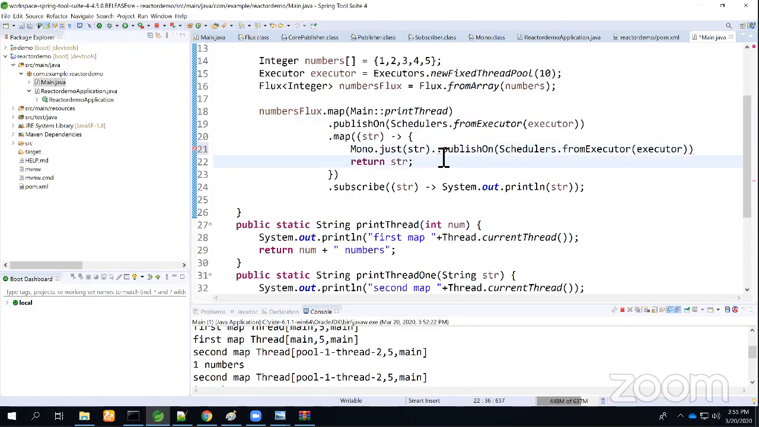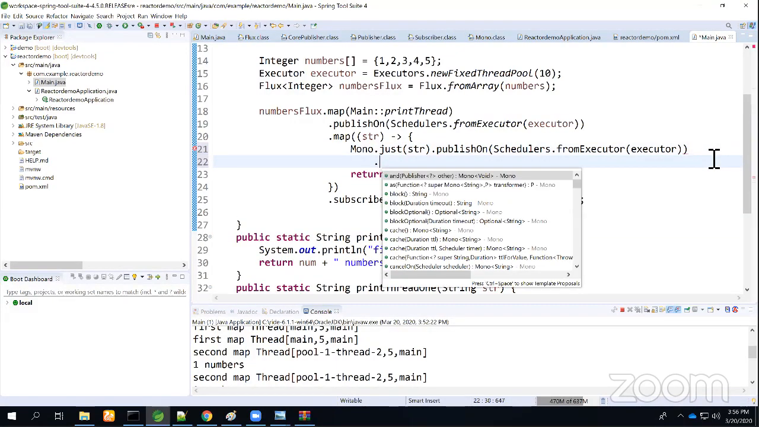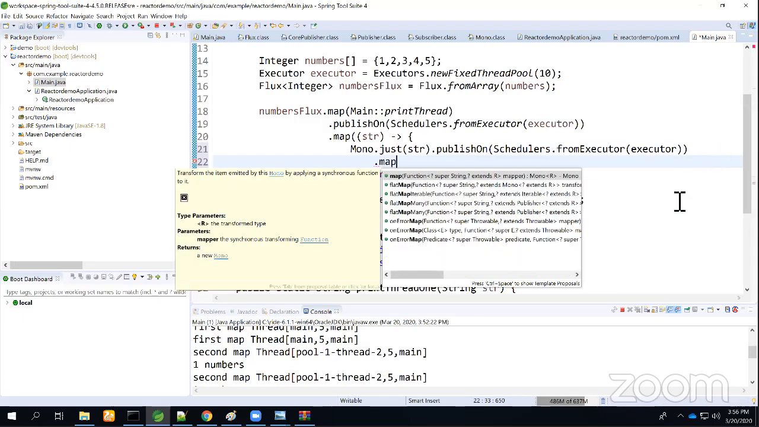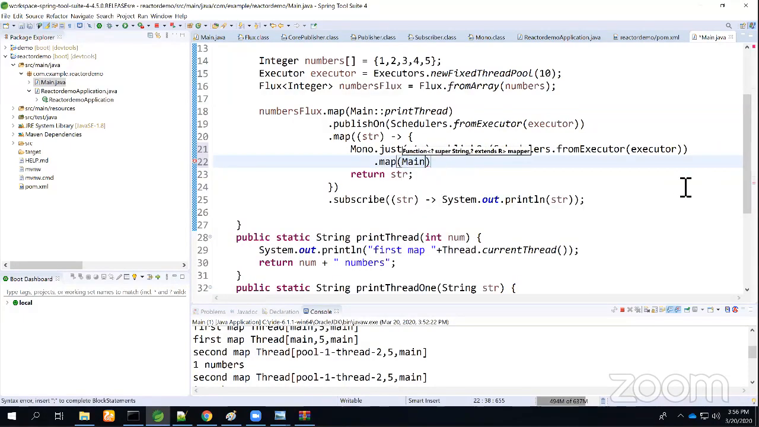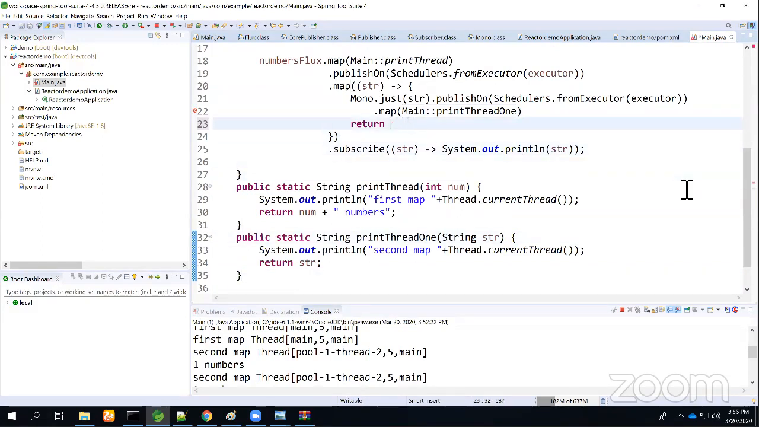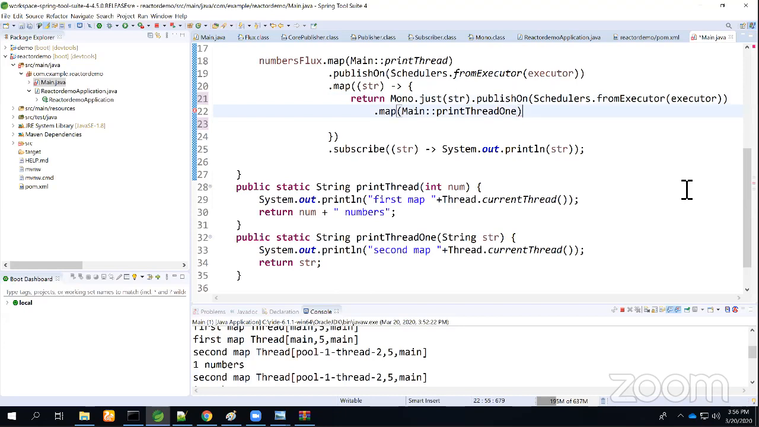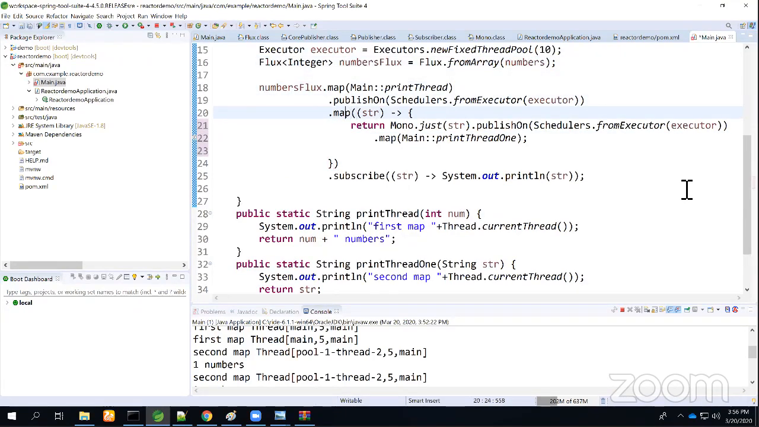Then we'll call a map. In the map, we will call main: print thread 1. And this return goes off now. And we need to use return here, and we need to put a semicolon here. And then instead of flat map, we need to change it to flat map. With map also, there will not be any compilation error.